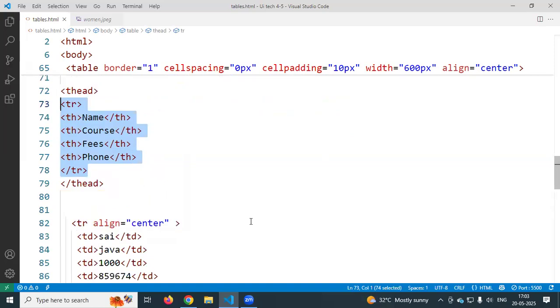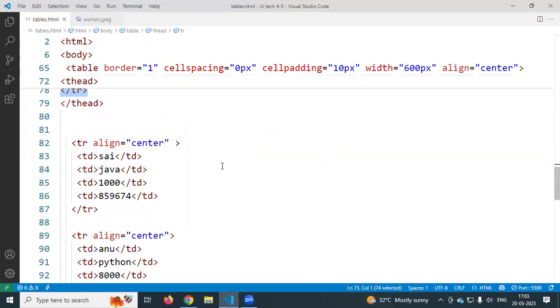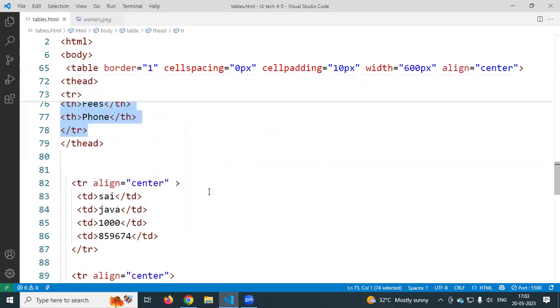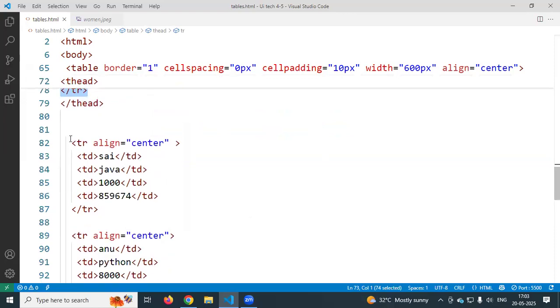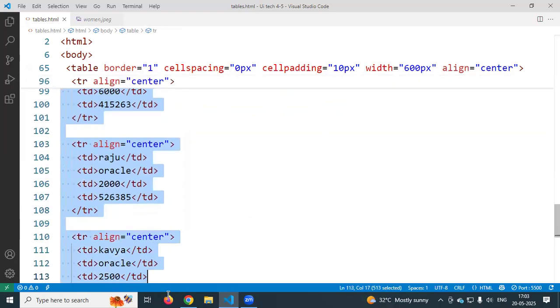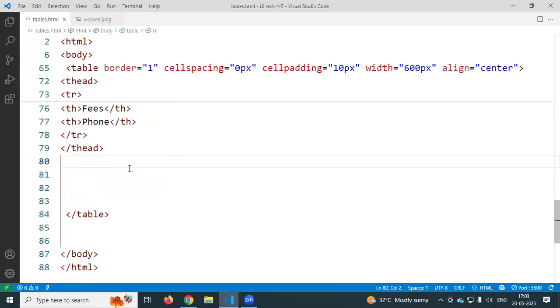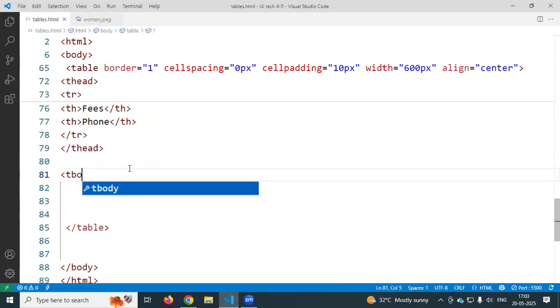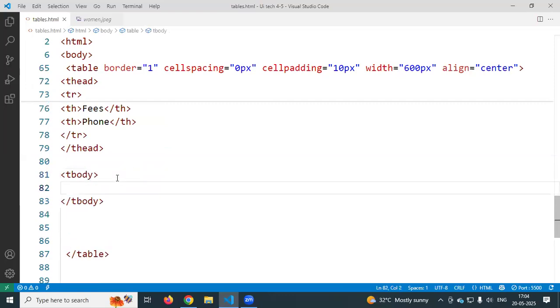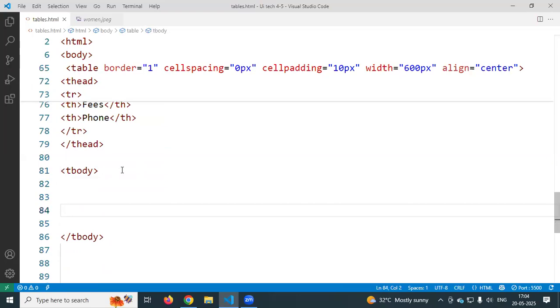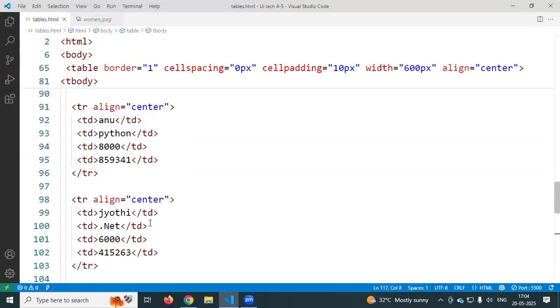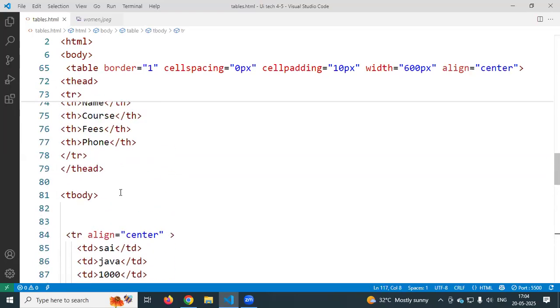Okay. Table data is there. Why are they given in 2 sections? I will tell you, just wait. Whatever data is there, table data is kept inside which tag? The tbody. The tbody has an opening tag and a closing tag. Inside the tbody, keep the table data.